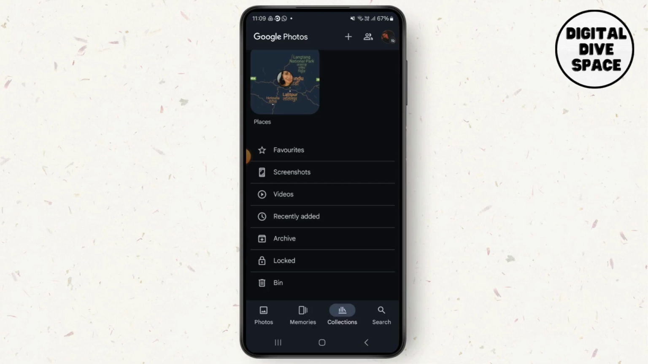You will see there are many options on the bottom bar, like photos, memories, collections, and search. Now what you need to do is tap on the collection option and scroll down. When you scroll to the very bottom, you will see many options right here. Now tap on the locked option. When you tap on the lock option, tap on the fingerprint or face option. I'll tap on the fingerprint and choose my fingerprint. You can also choose the password or pin.